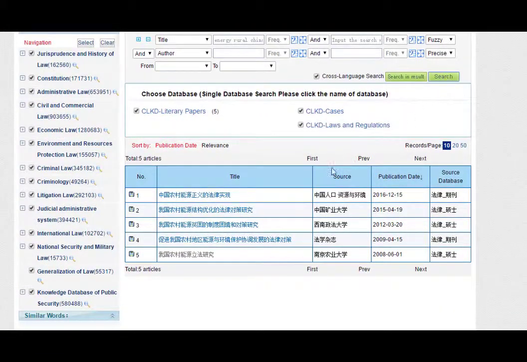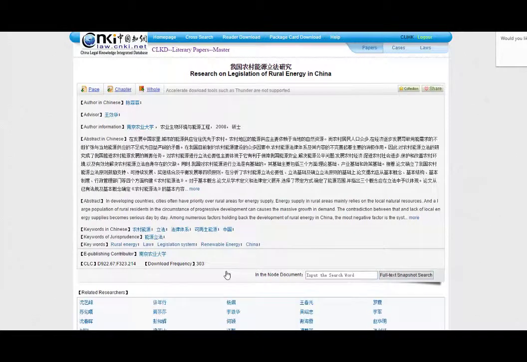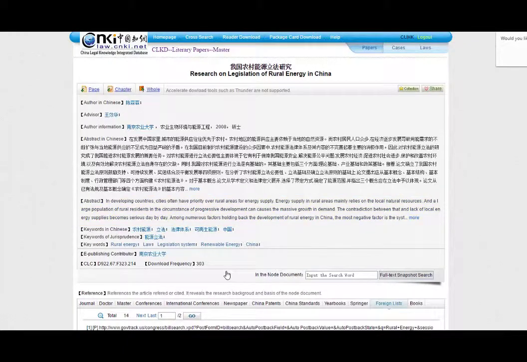In this search, we could only find articles written in Chinese. Same as in the previous search, this article has title, abstract and keywords written in English, but the full text is written in Chinese.